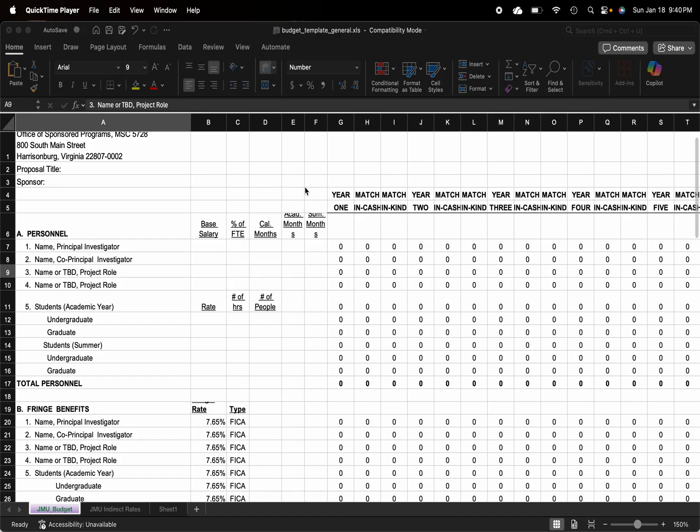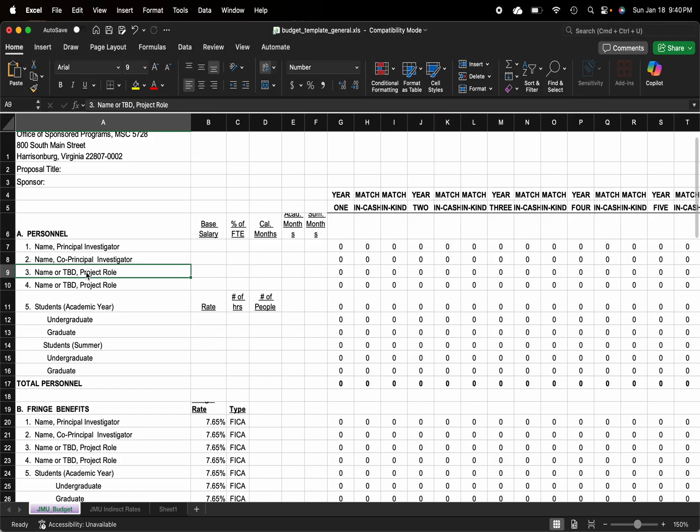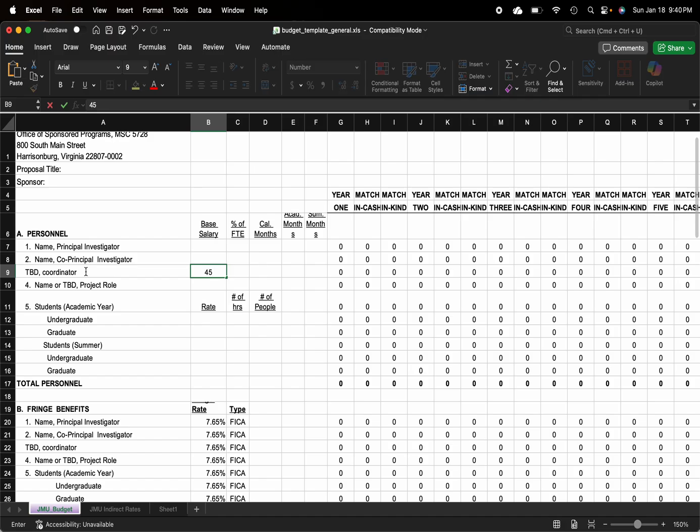Let's start with the case where our new employee is a full-time employee. Typically, a new employee wouldn't be PI or co-PI, so let's put them later down in the personnel section. We'll put them as TBD and then describe their role in the project, for example, coordinator. In this column, under base salary, you put the maximum salary that you got from your discussion with HR. For this video, we'll take an example of $45,000.